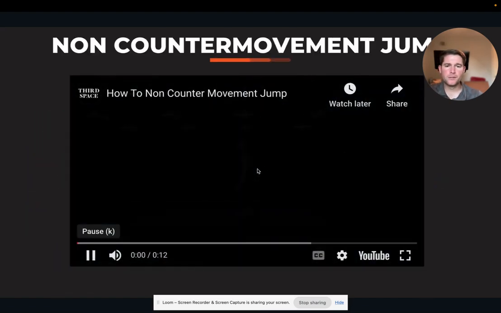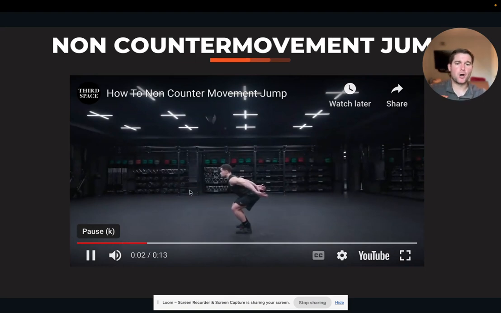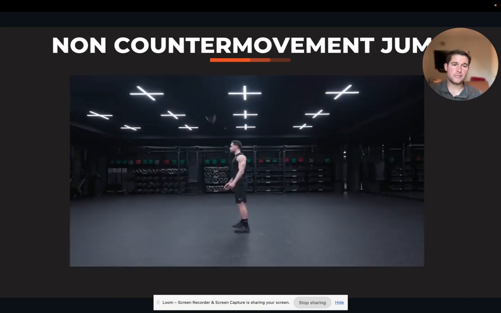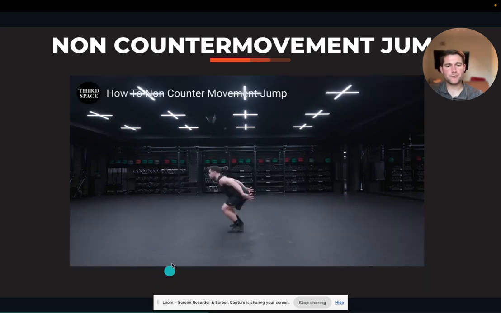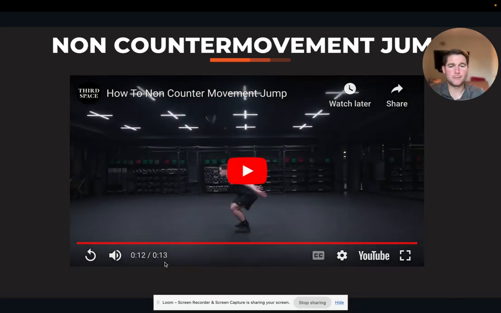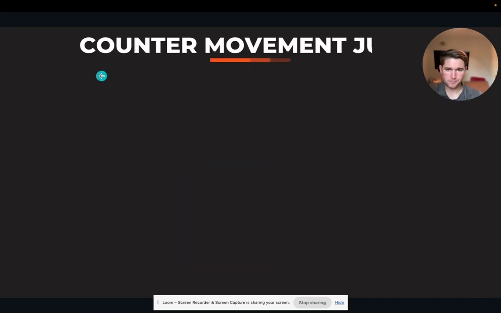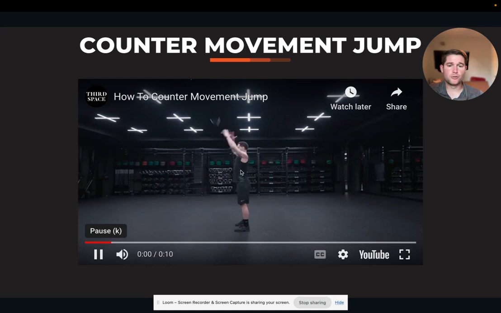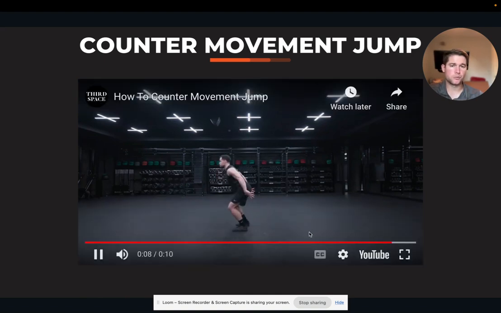So non-counter movement here, you're having the individual go down, and they're going to pause. So you're taking away the eccentric as well as the amortization phase. For somebody who maybe from a coordination perspective struggles with that transition, this might be a really good start for them, where you're just taking that out and having them start there. Then from there, we'll go to a full counter movement, where we're now sequencing the whole eccentric, amortization, and concentric, which will lead into a lot of our testing for return to sport.